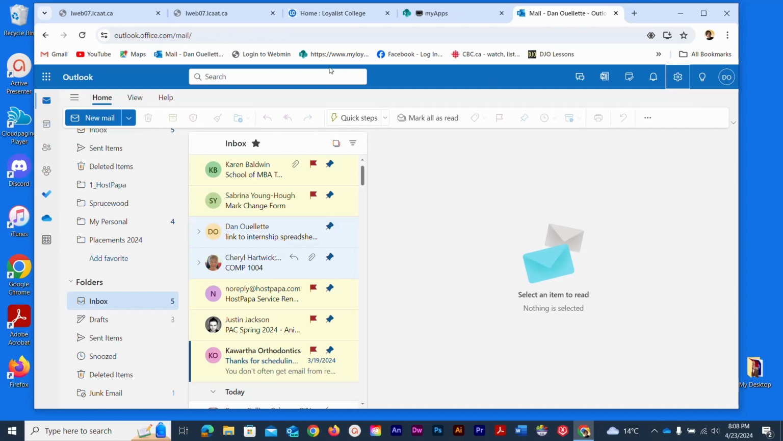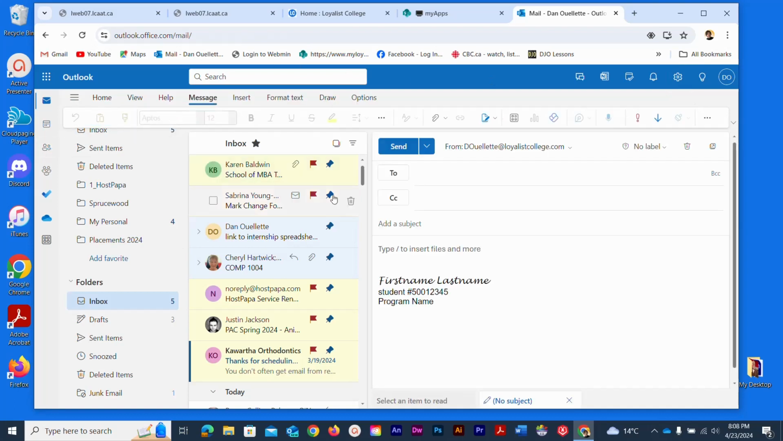And again, once I compose a new email, I can go up to Signatures here, which is this icon, and it'll be in a list, and I'll just choose Fancy Signature, and there we go. So you can have a whole bunch of them if you want, but the main thing is that I want you to put your first name, last name, student number, and the program name. And that is our exercise on creating a signature for our college email.